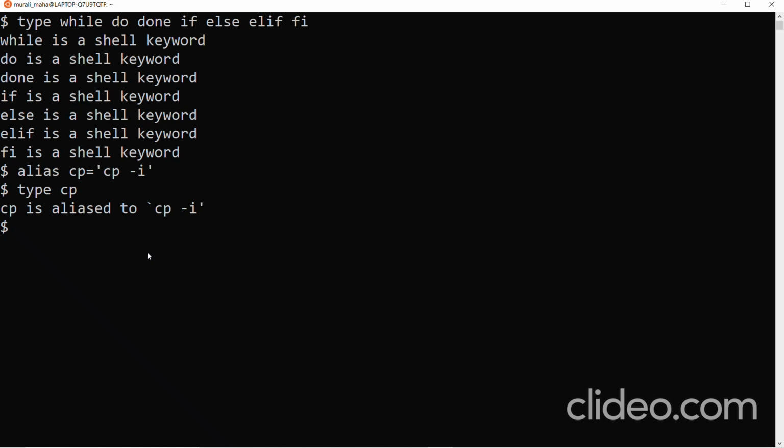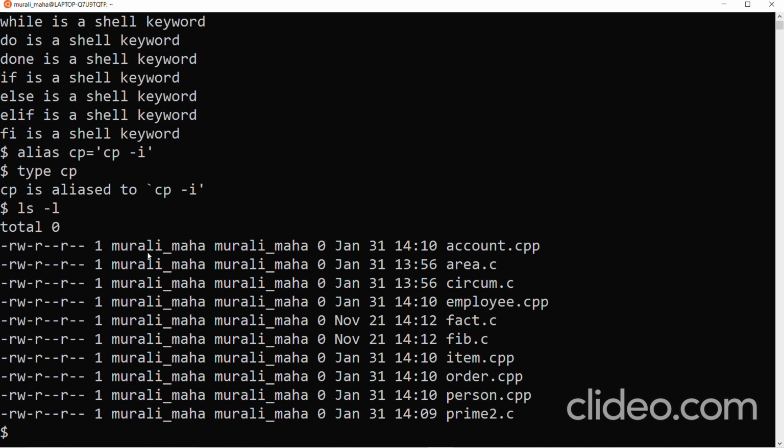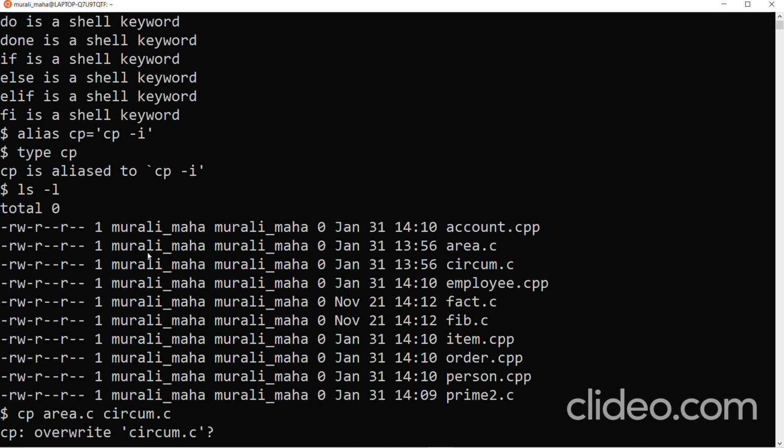Let us suppose I have some files like this. What I'm trying to do is copy area.c to circum.c. So I'm giving an existing file as a target file, but it won't allow me to do that.